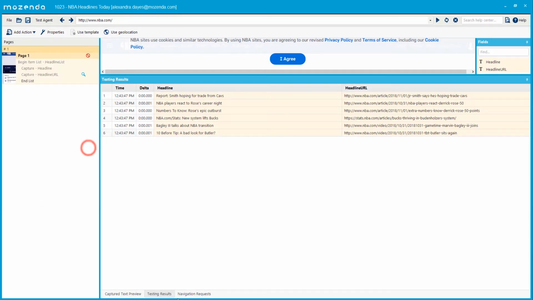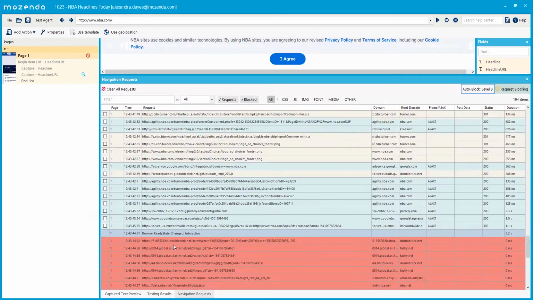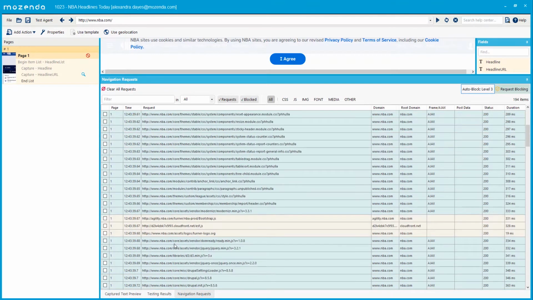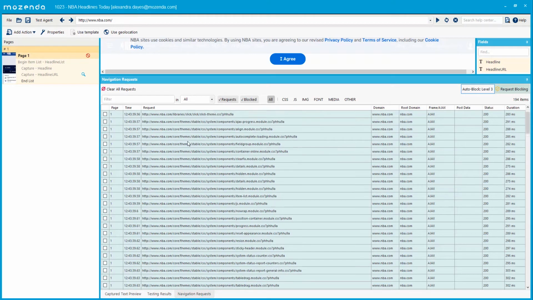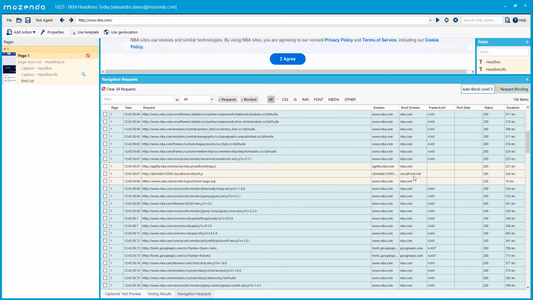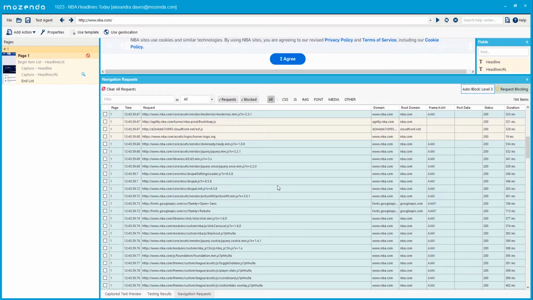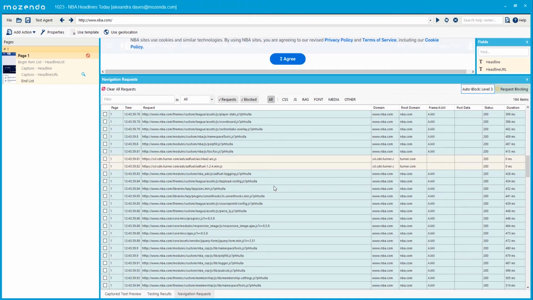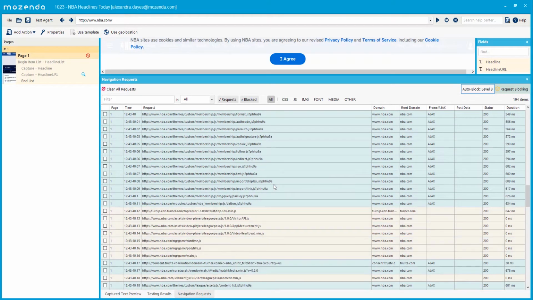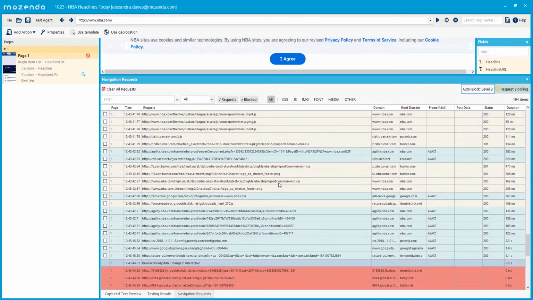Let's go ahead and look at our navigation requests. When the request for the document or the data has reached a ready state, all requests after that point will be blocked, no matter what domain they're from. So all of these requests, MBA.com, CloudFront, Google APIs, occurred before the request for the document hit the ready and complete state. So we keep scrolling down.